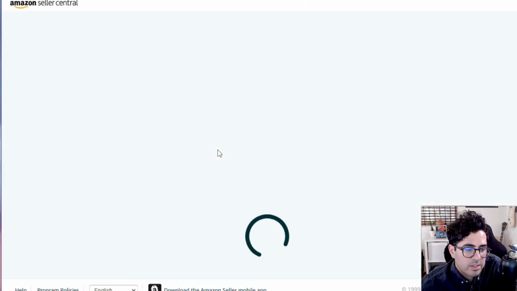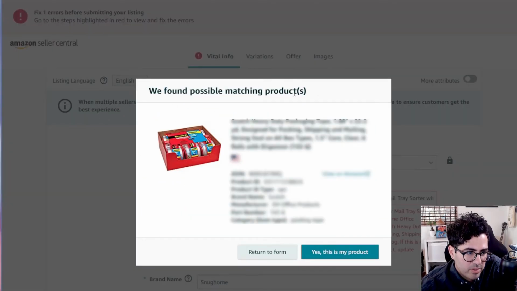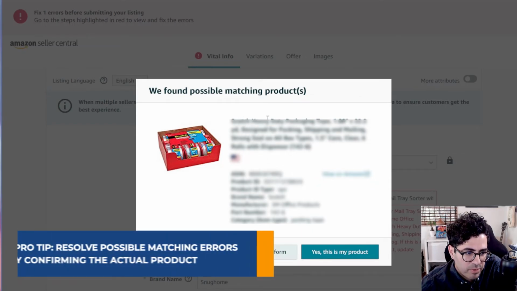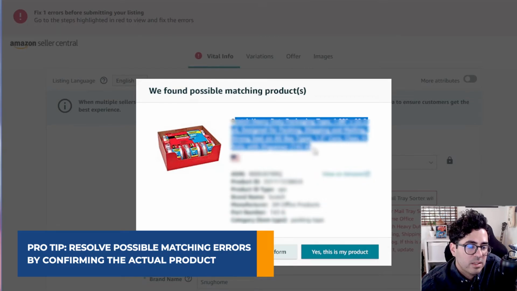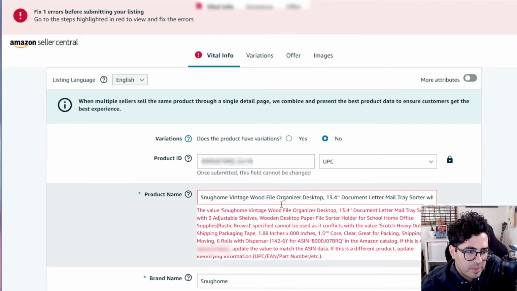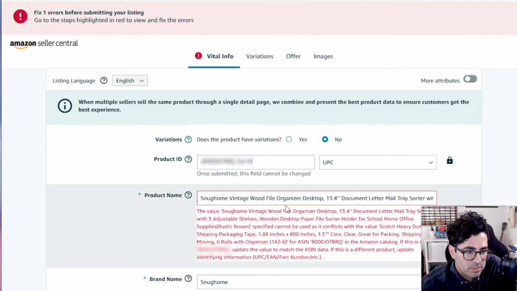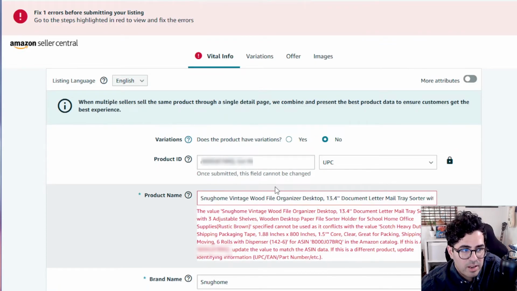So matching conflicts, kind of similar to what we saw earlier. You can see here, edit draft, and then it's going to have a pop-up possibly. Yeah, we found the possible matching product. All you have to do is confirm that this is the actual product. Make sure that the quantities and the packing, the item count is the same. And if it is, hit yes, my product. If not, return to form, and then fix whatever information you need to fix. So yeah, that's pretty much it on how to fix inactive and incomplete listings.